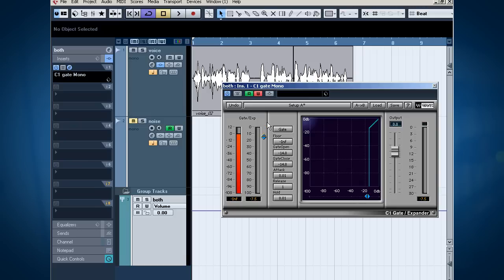So something like that. You can see it's already in read mode. I can now disable the write mode, and it will just read the automation now.